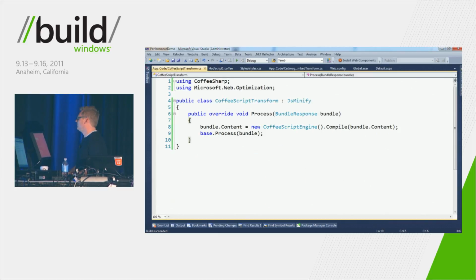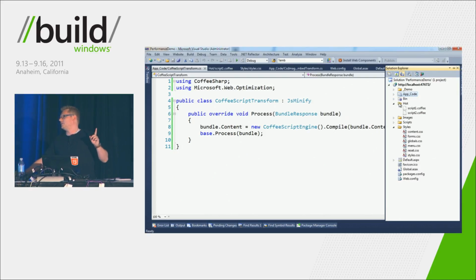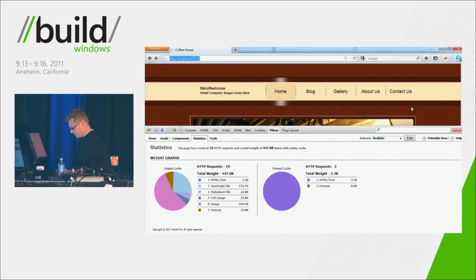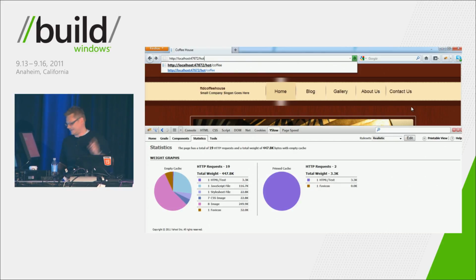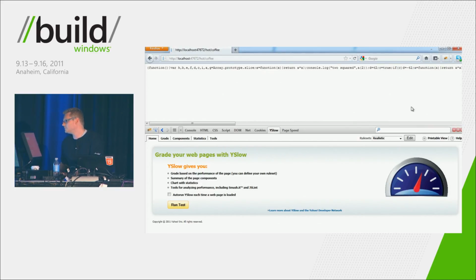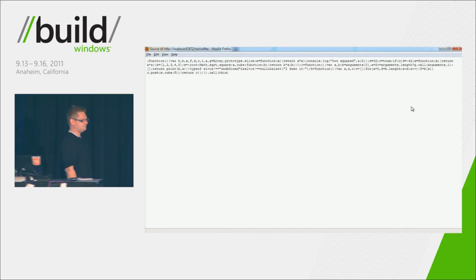So here's the convention. This is a dynamic folder, so I have 2 coffee scripts in a folder called hot. Okay? I can therefore access them doing hot. That's the folder name. Coffee. Here we go. So here it is minified, and this is what it looks like.